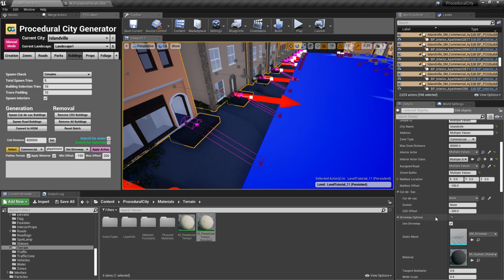So now we're going to do the same thing. We're going to go to driveway, deselect use driveway.